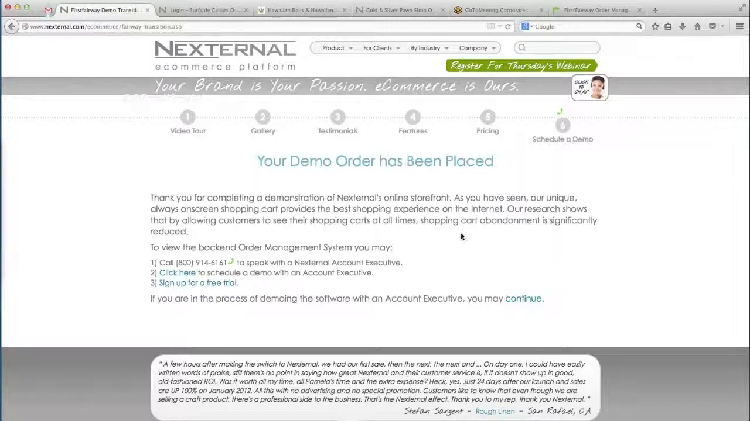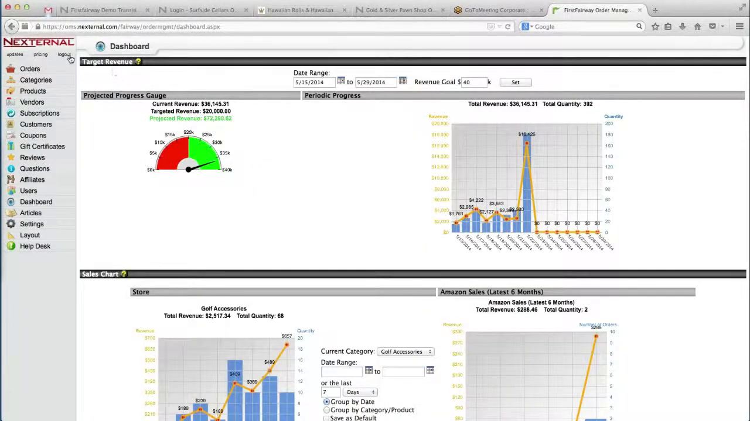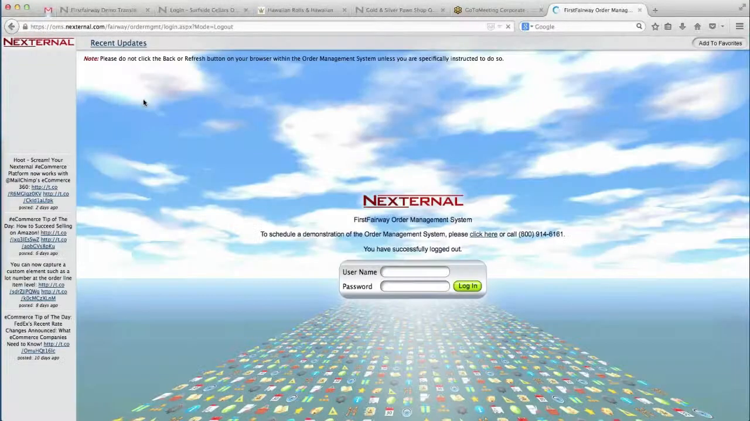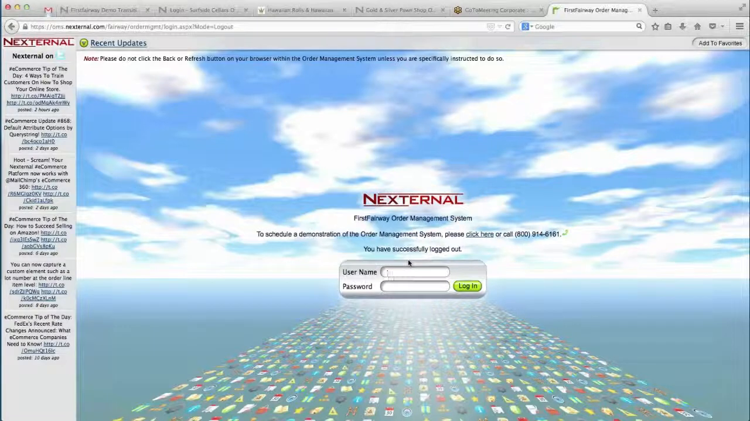Okay, so the shopper has purchased the product. They are out the door. Now it's your turn to administer those orders. This is all done through a web-based system, like mentioned before, what we call the order management platform, or the order management system, or OMS.